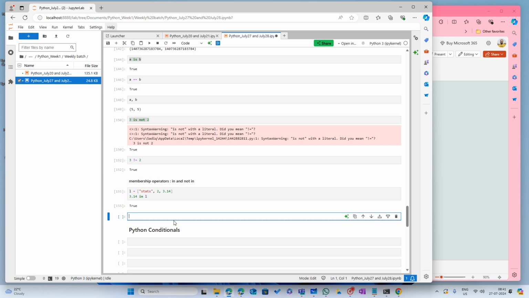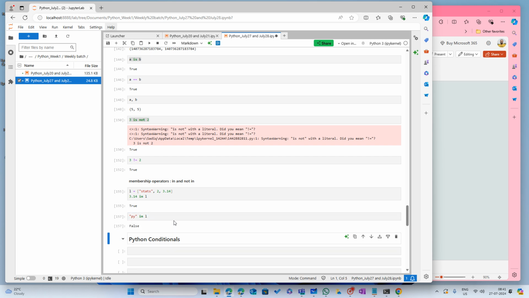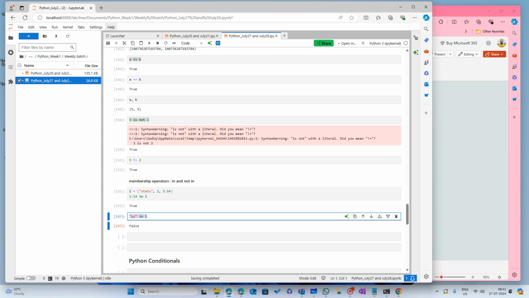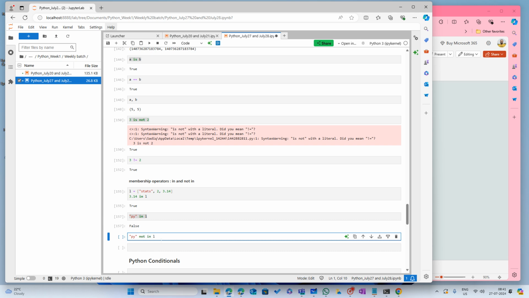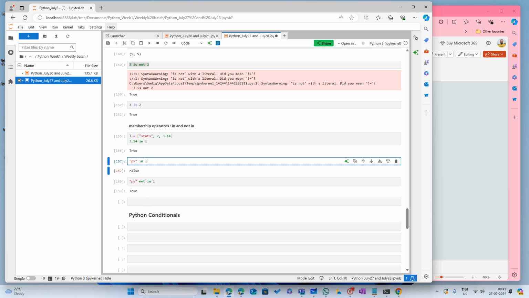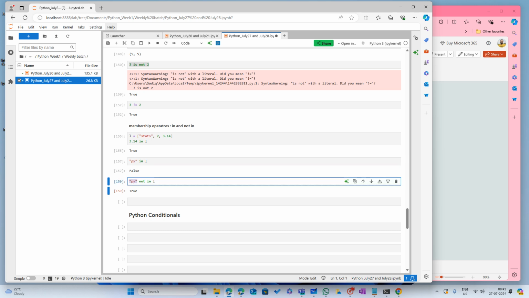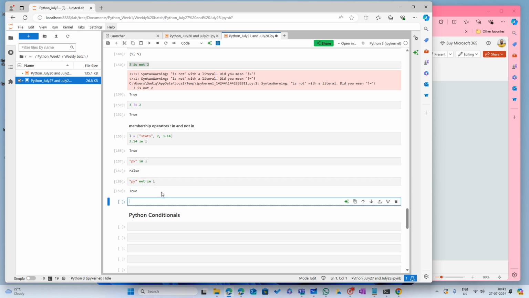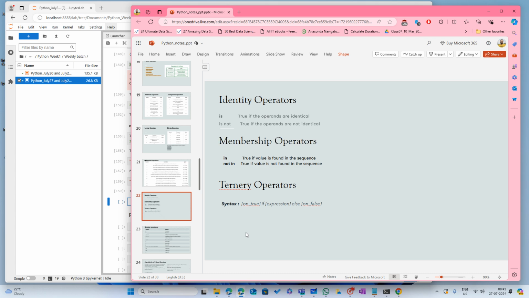And if I want to check pi in L, it will give me false. But if I do the opposite, as in if I provide not in, negate it, then I'll get the true value. So that is the difference. While building your logic for various applications, if you want to check whether a certain element is present in a certain collection type, that is when you can make use of in and not in. Very straightforward. Ternary operator is: on true if expression else on false.